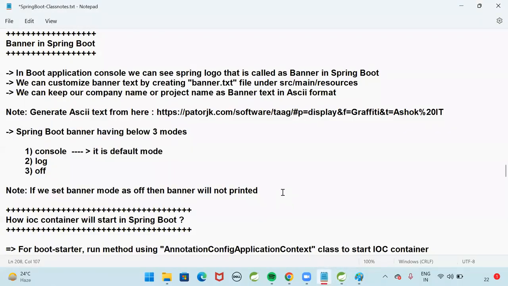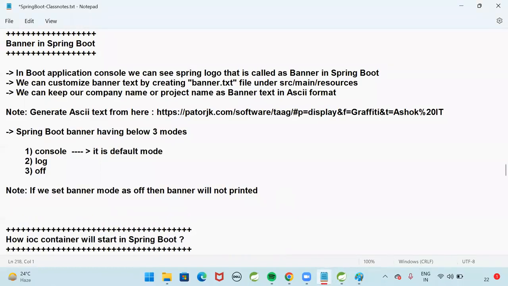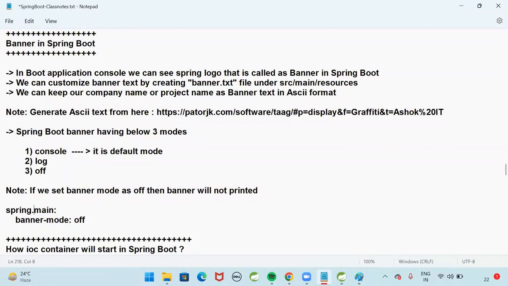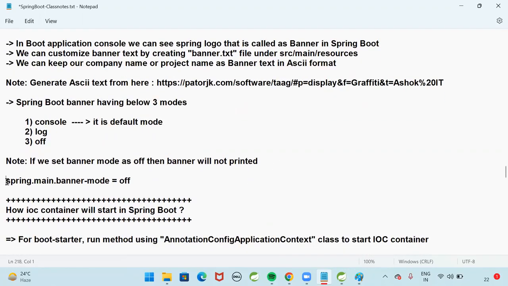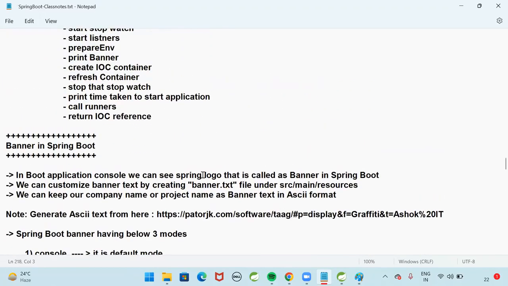So how do we set the banner mode as off? In the YML file, you can set it like this. In the properties file, you can set it like this: spring.main.banner-mode equal to off. So this is the property that we are using to set the banner mode.